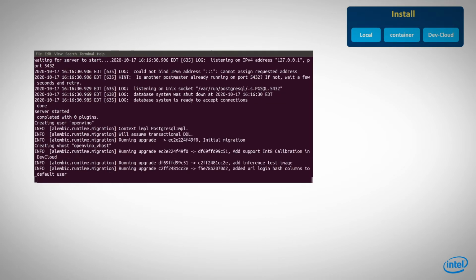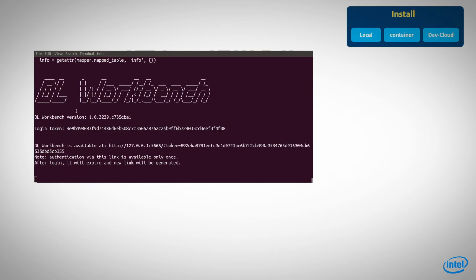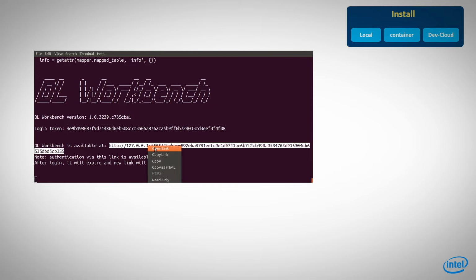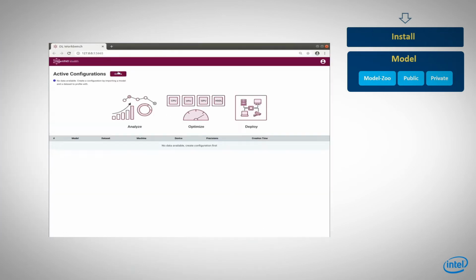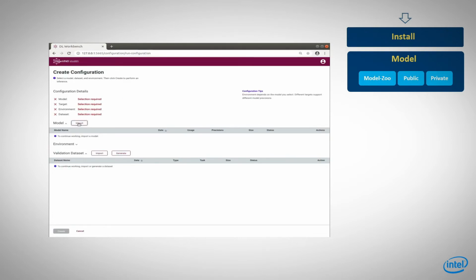And it's running, and all you have to do is to open the link, and you have the workbench open in your browser. First thing is to get a deep learning based model. You can bring your own model or get it from the OpenVINO Open Models. Let's open the link in a web browser, create a new configuration, and import a model.